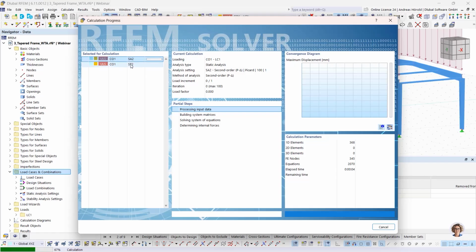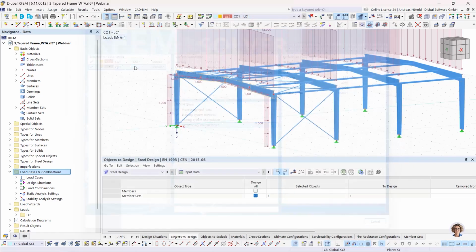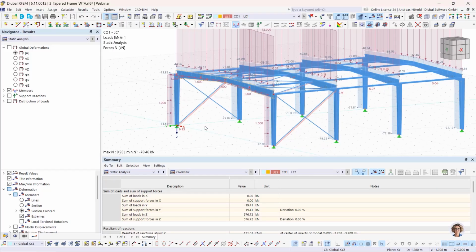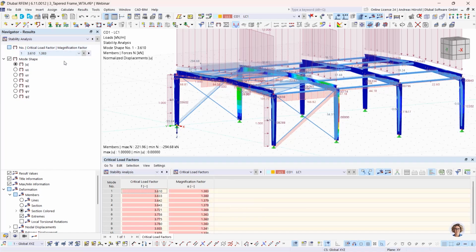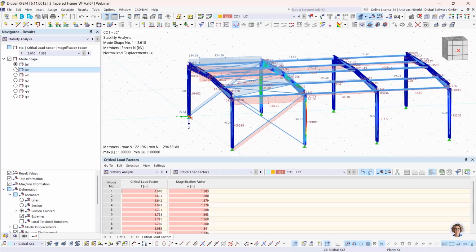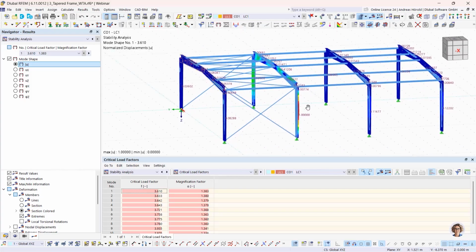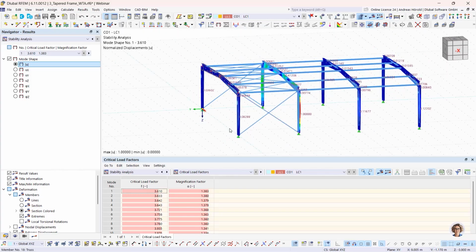You can see that this is the stability design. Static analysis and stability analysis. So then we check the stability analysis here. Now, so you can see the different eigen shapes. We would like to design only this frame.